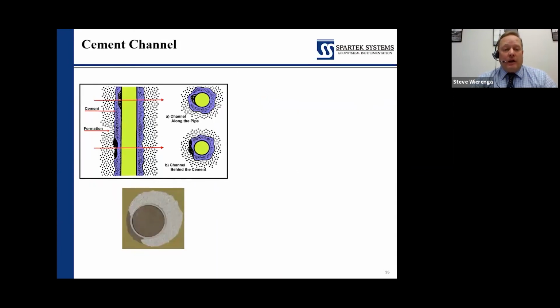Cement channels, there's a couple. It's typically either going to be a channel along the pipe. These tend to be really easy to see. The ones that tend to be a little more difficult to see is when we've got good cement around the pipe, but we have a gap of cement behind a channel up along the formation. Again, depending on the situations, there are some tricks that we can use, or I guess not tricks, methods. They're not tricks if they're in a textbook.